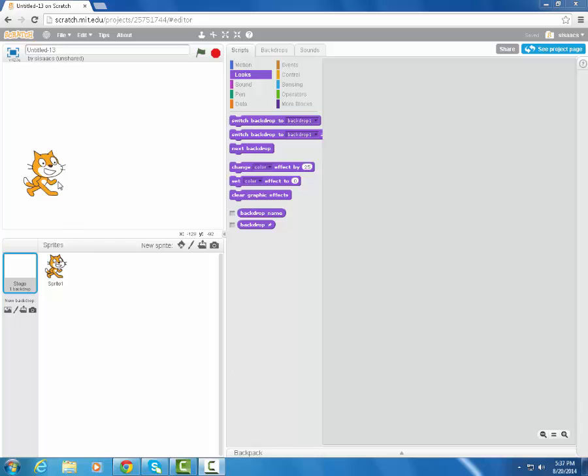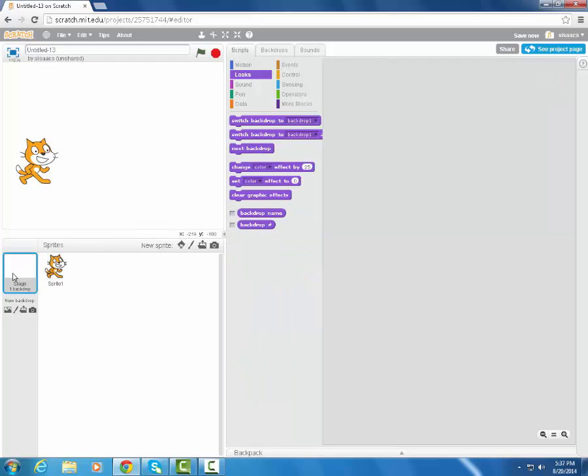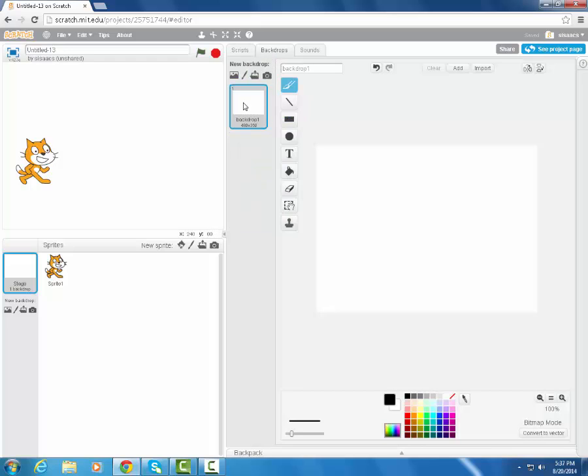So for starters, for this project I'm going to assume that I want to use several different scenes or backdrops. Right now, if you notice, when I'm working with my sprite, my options here are scripts, costumes, and sounds. When I switch to the stage, this changes to scripts, backdrops, and sounds. The thing that changed was backdrops. So when I'm in my backdrop area, I can change my backdrops.